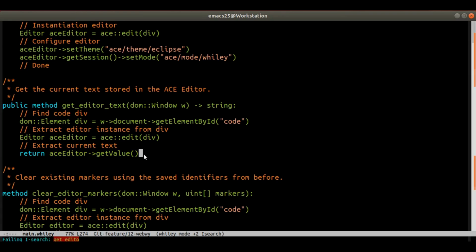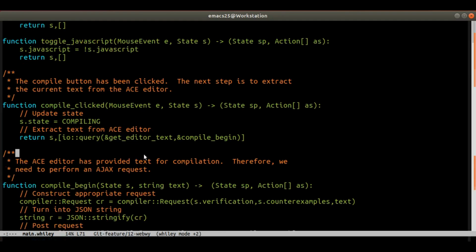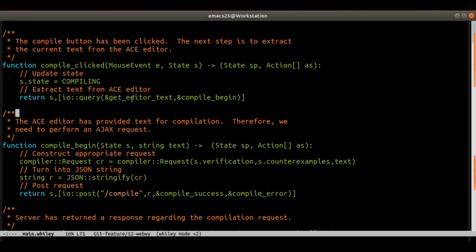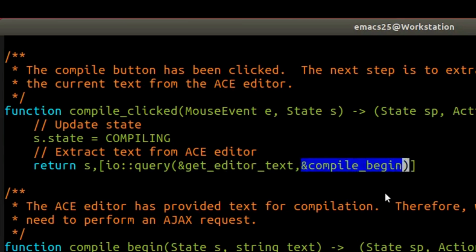So let's go back up to the beginning. So this is where we were. And so the other aspect of our IO query is that we're passing in the continuation effectively. So this is the callback, where we want to go once the editor text has been retrieved. And what that's saying is we want to go into this compile begin function.